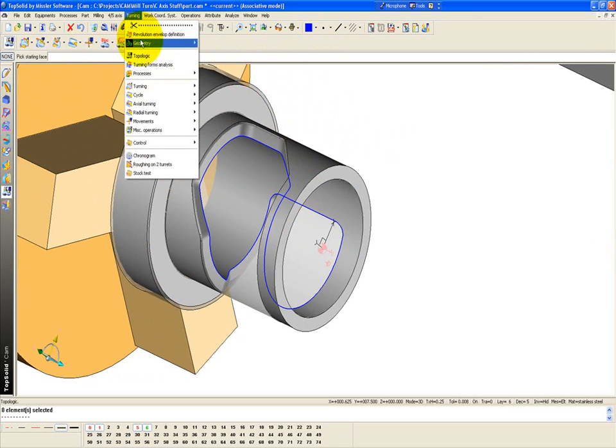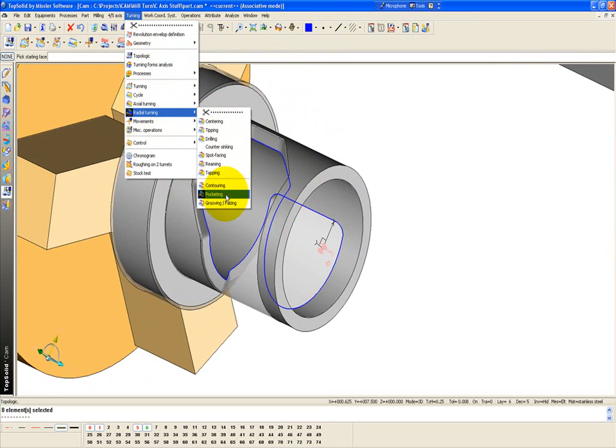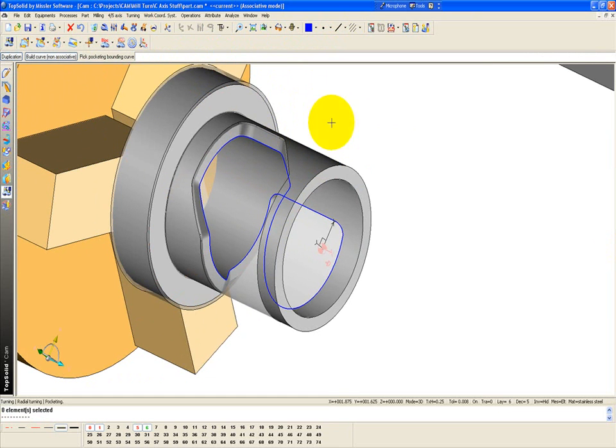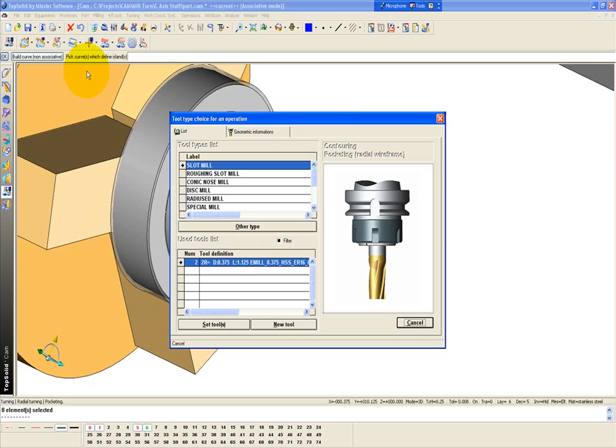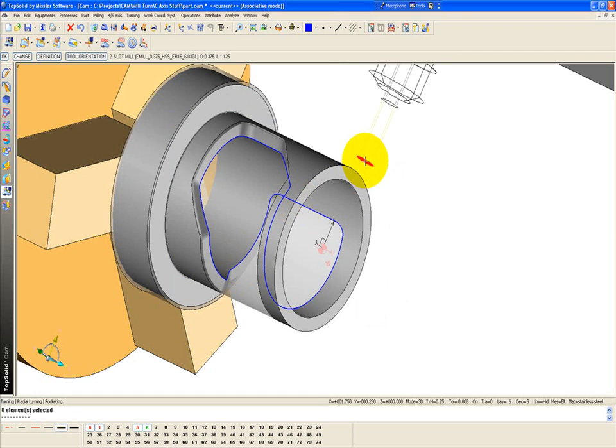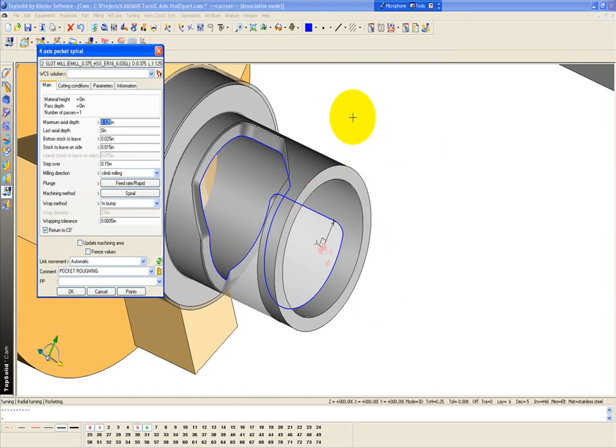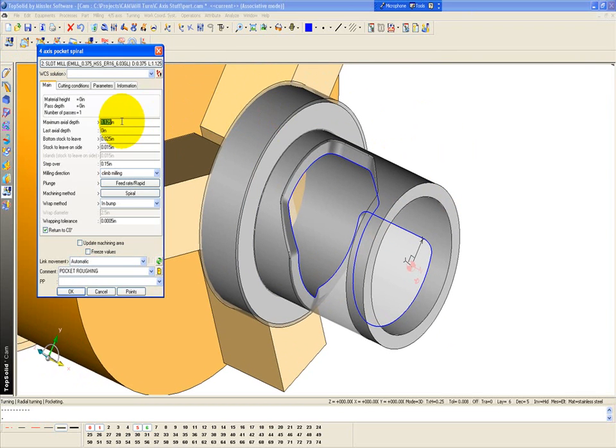I'm going to go to the turning pull down menu, radial turning, pocketing. I'm going to pick my pocketing curve. There's no islands, so I'm just going to say OK. Pick my slot mill, say OK. Now, at this point, the software does not automatically know how much material is there. On C-axis stuff, it's impossible to calculate currently.